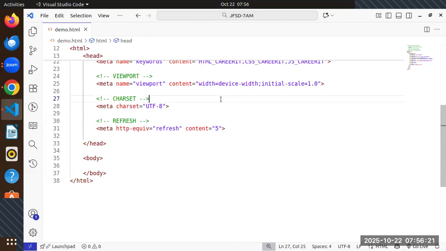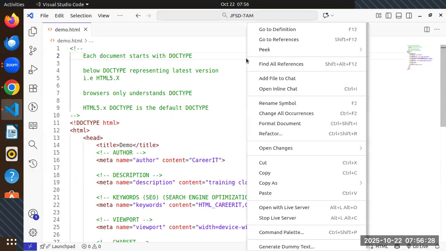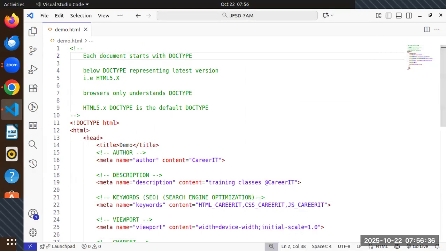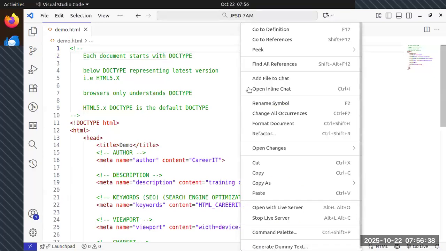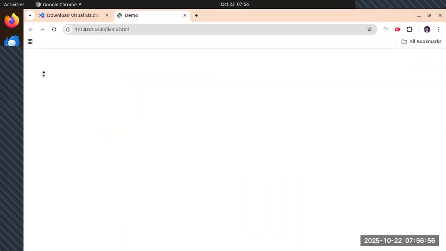Fine. Now team, let me run the code. I need to run the code here, then you can get the clarity. Right click. Team, what is the option we have? Open with Live Server. How to run the code? Right click, open with Live Server. Otherwise, on the right side we have an option. What is the option? Go Live. Now I need to click Go Live. Either Go Live or open with Live Server.